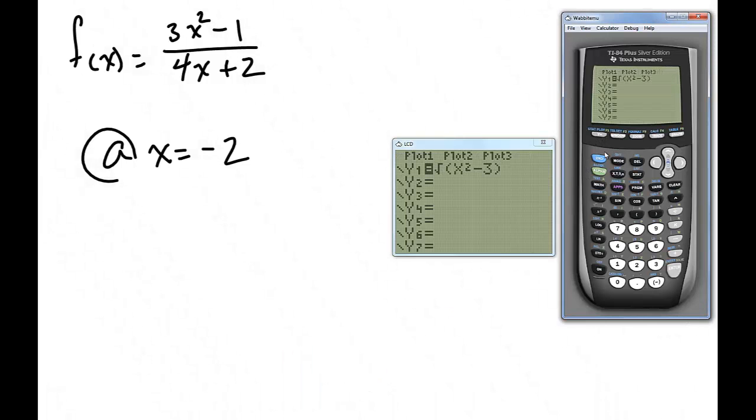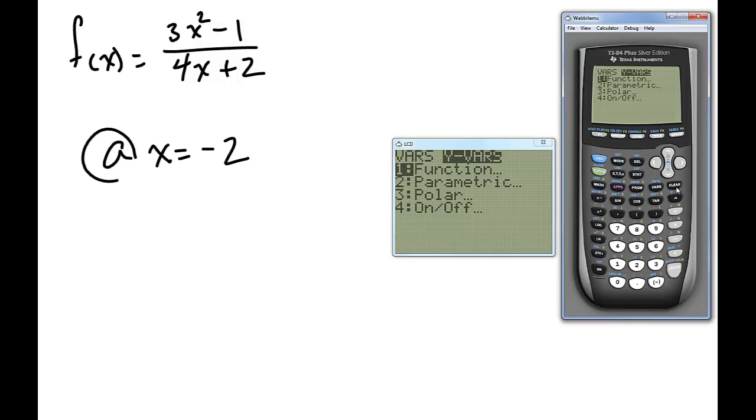and in y1, again, I put my function. Now when you put a fraction like this in, be very careful, and remember to put the numerator in parentheses when you type it in. So 3x squared minus 1, divide, parentheses, and then our denominator as well in full parentheses, so 4x plus 2. And putting it in parentheses tells the calculator the order things need to go. So now we're going to go back to our home screen. We're going to do nDeriv again, so that's Math 8. Then our function, so vars, y vars, function, there we go.